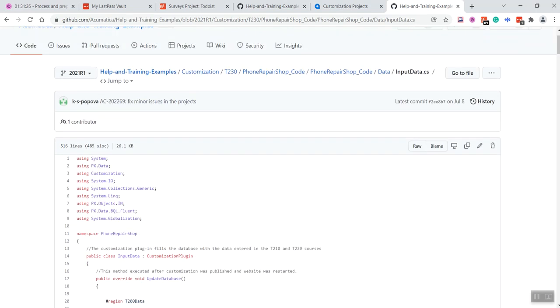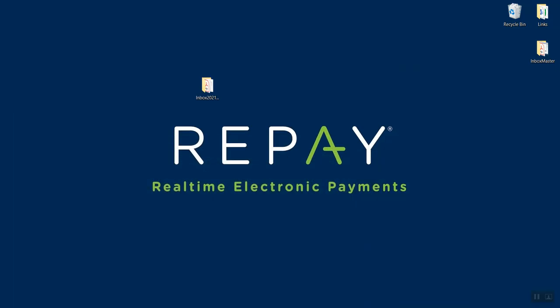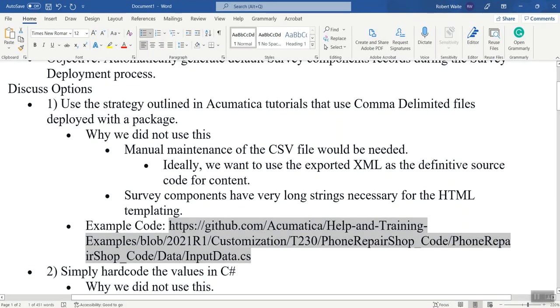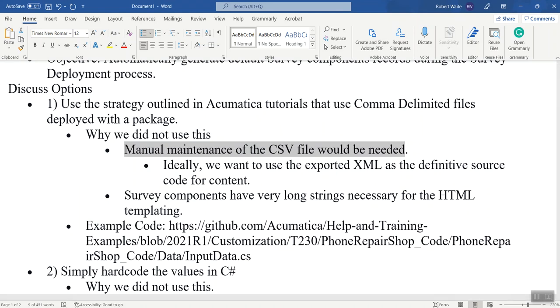I got a link to it. And you'll see that example within the tutorial material for the T230 course. So one of the primary reasons we didn't want to do that is there's a good degree of manual maintenance that would be needed to maintain that CSV file. We're currently in the process of just downloading and exporting the records as XML.